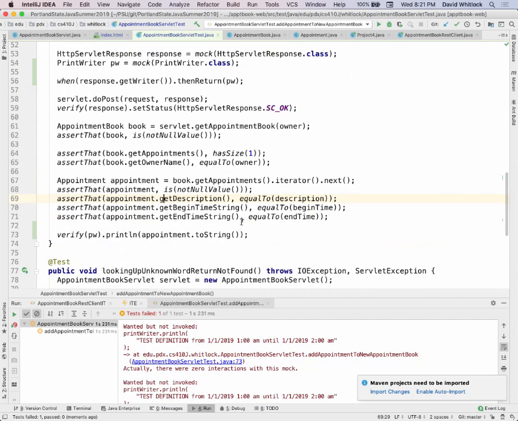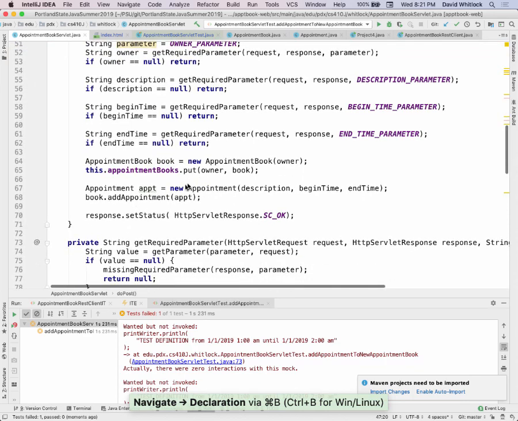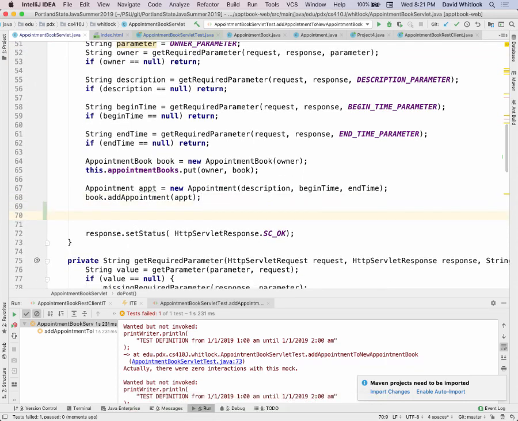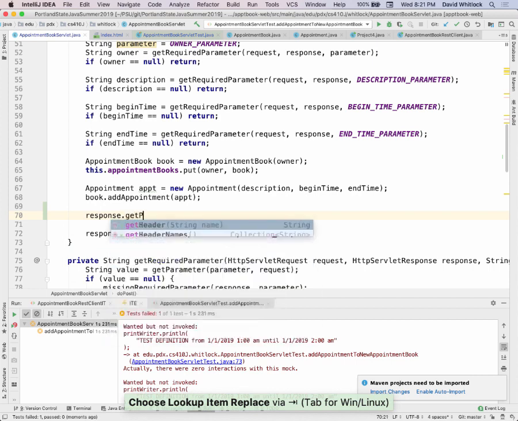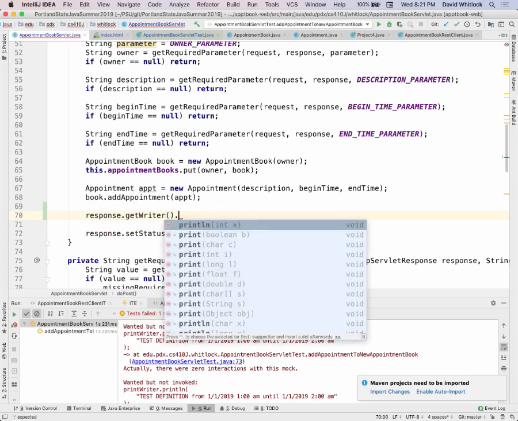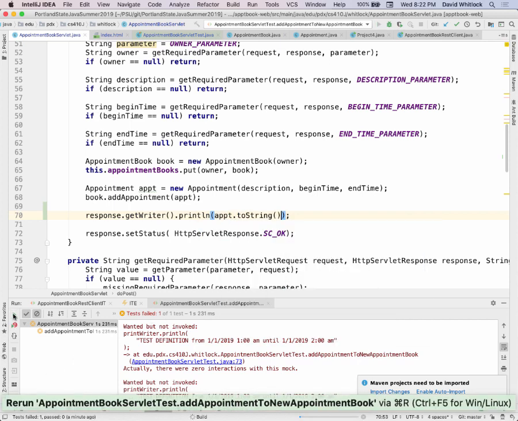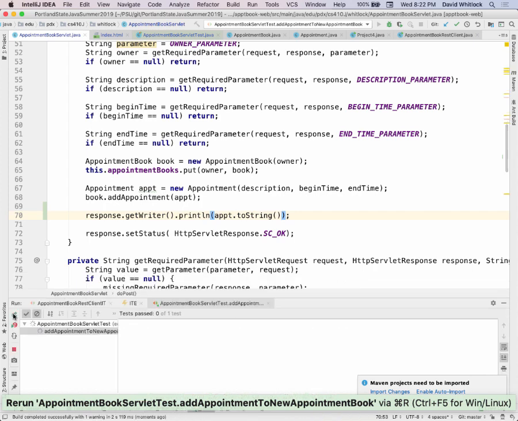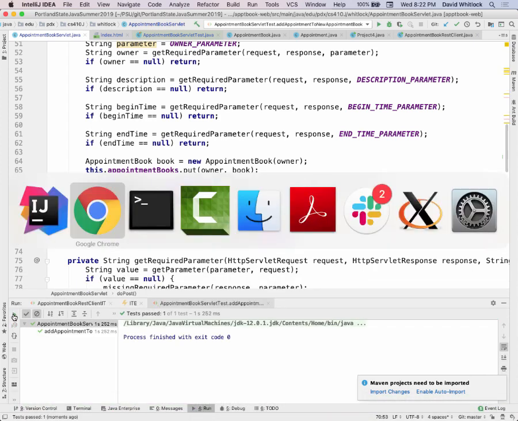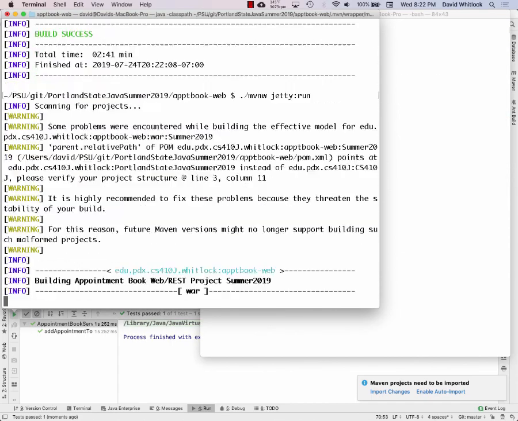And now I want to go add to the doPost. I want to say add the appointment, and then I want to say response.getPrintWriter. Nope. What was the get writer, of course, dot println appointmentBook.toString, whatever, nice and explicit. So now if I run it, it passes, so I gotta restart my Jetty. Right, I changed my servlet, I need to restart Jetty.